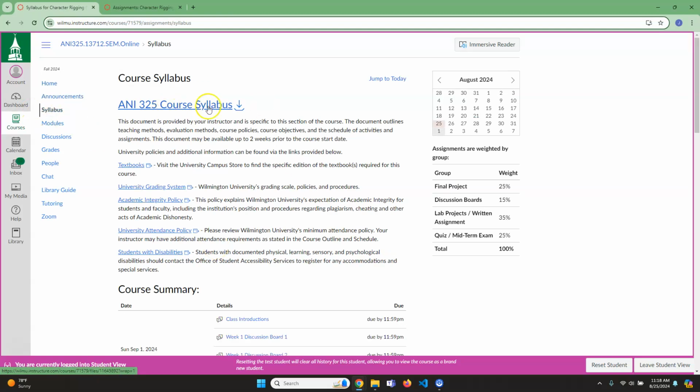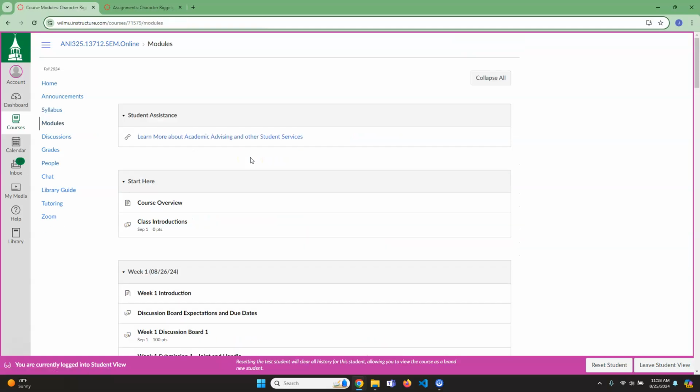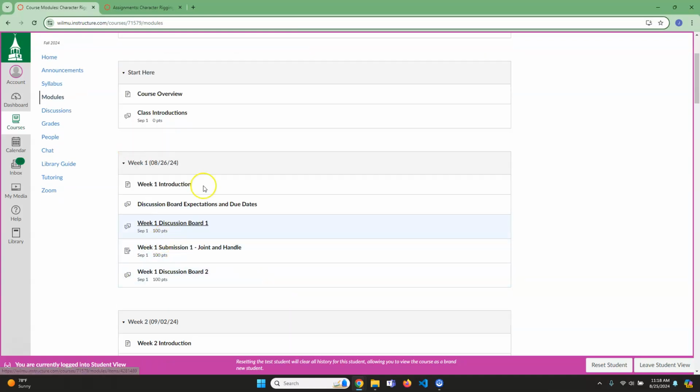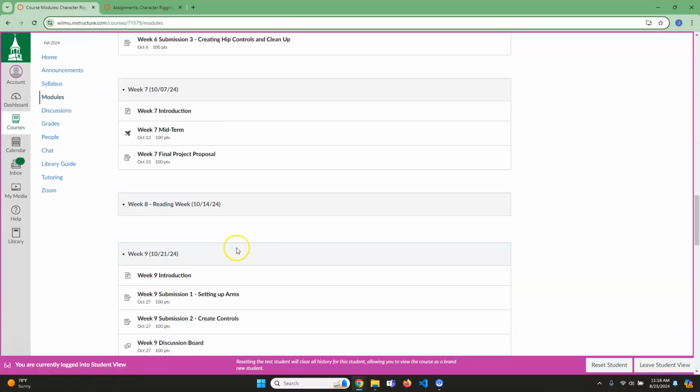The syllabus here, it's very generic. There really isn't anything especially pertinent in it, so I wouldn't bother really looking at the syllabus. The main thing you're going to be doing is just going through these modules, okay? So, this is the rigging course. The way I have it set up is you're just going to start at the top and work your way on down, okay?